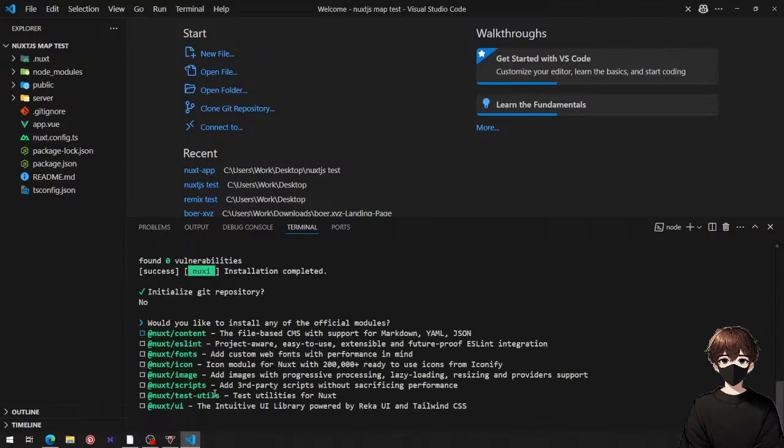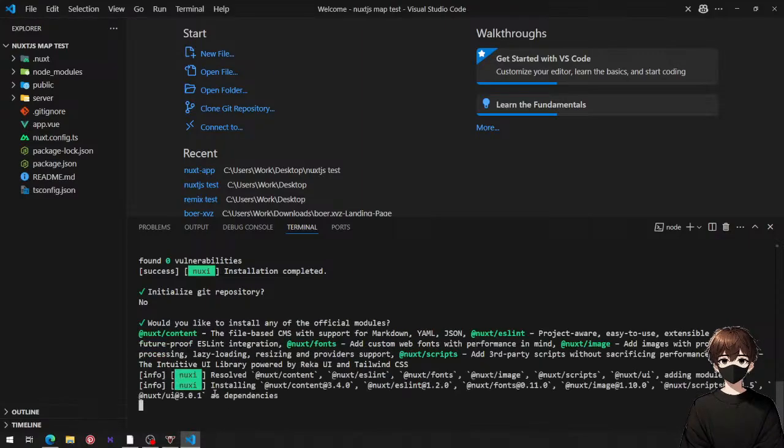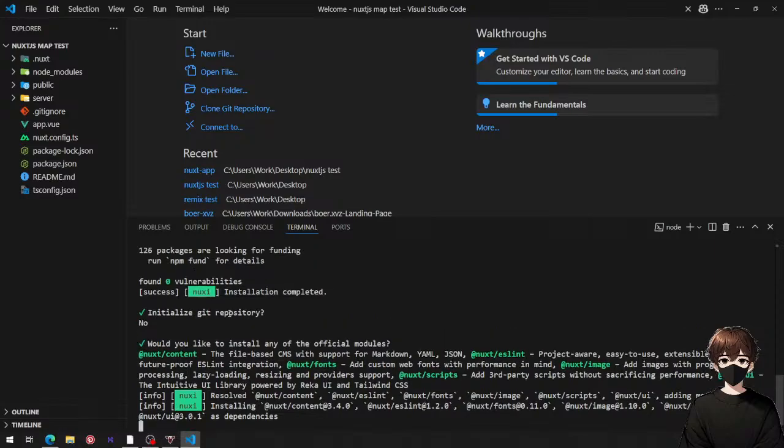No Git repository. We want to have Markdown. We want to have ESLint. Custom web, sure. Icons, we don't want to do that. Image lazy loading. Add third-party script without sacrificing components. Okay. We don't want to have text. We want to have Nuxt UI. Okay. I'm not sure if this is the way to do Tailwind, right? So that is not my. I'll let it install for a bit.